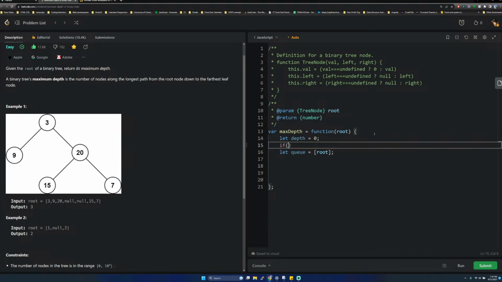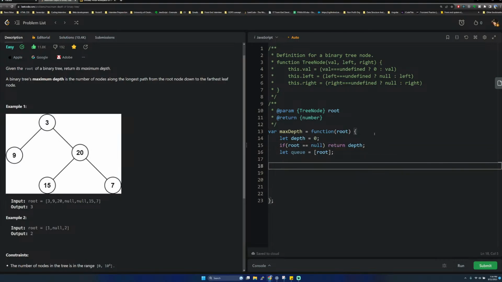Actually, we don't need to check, right? Because yeah, if root equal to null, then we have to return depth. Because when we shift this root, at that point we are considering that it's a valid node, and at that point we end up increasing the depth, so we don't want that. So yeah, that edge case needs to be checked.